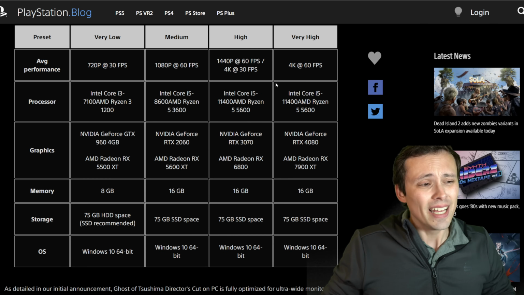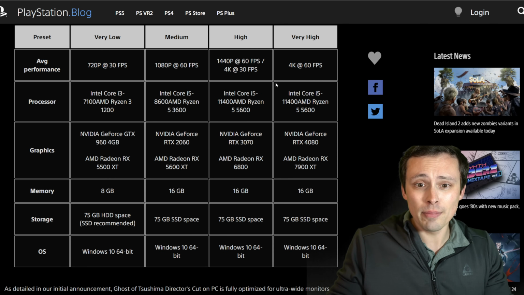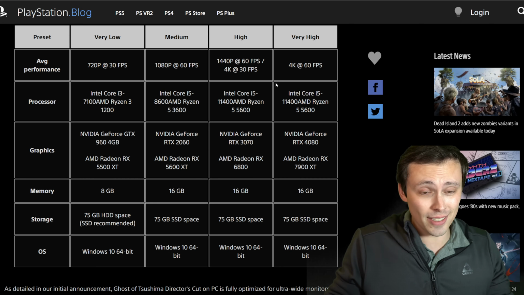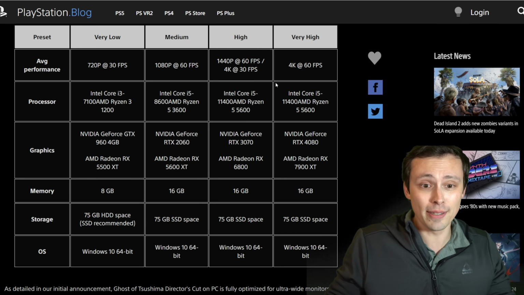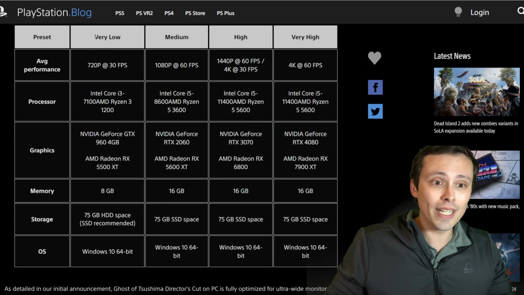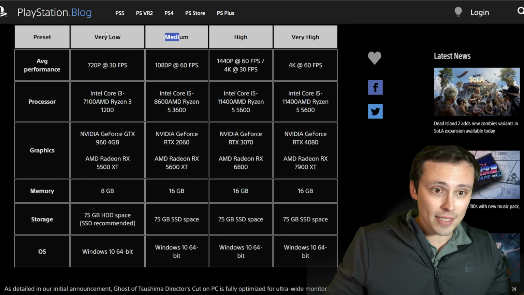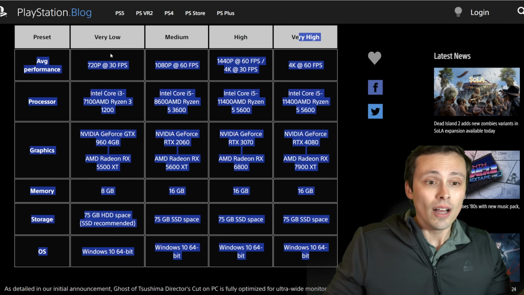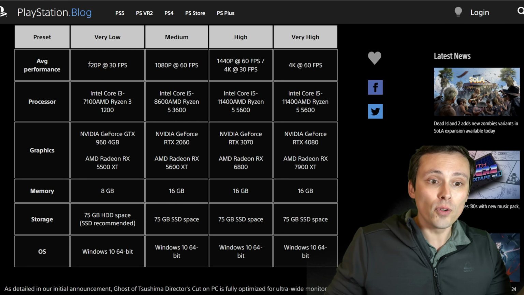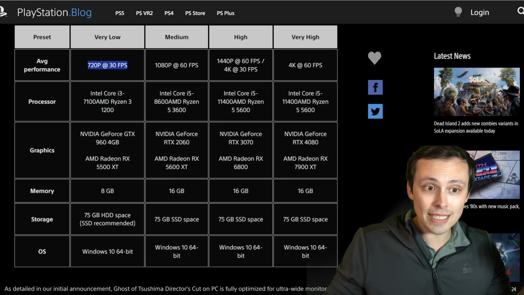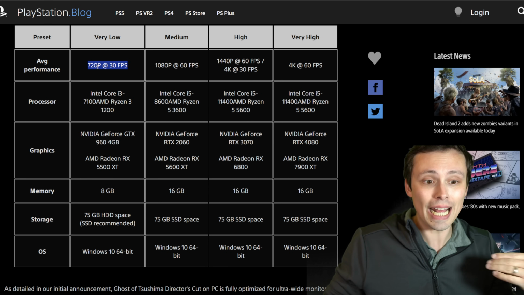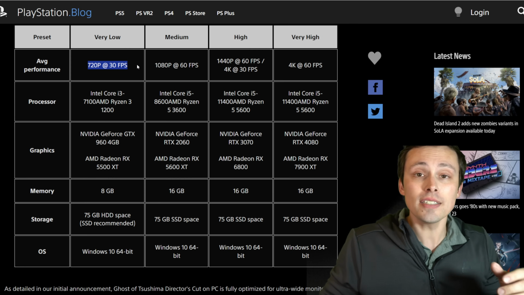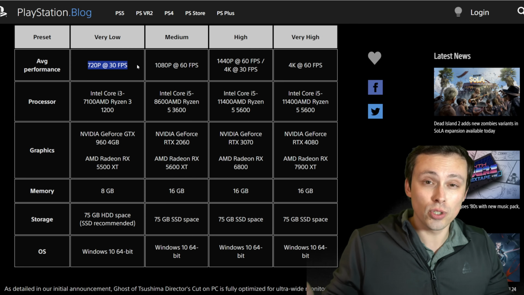It's not just, here's the minimum to run the game, here's our recommended stuff, you take a guess at what settings or frame rates or resolutions that might be. We're getting a lot more than that. We're getting the graphics presets ranging from very low to medium to high to very high, along with the performance targets for frame rate as well as monitor resolution at each of those settings. This is how system requirements charts should be.